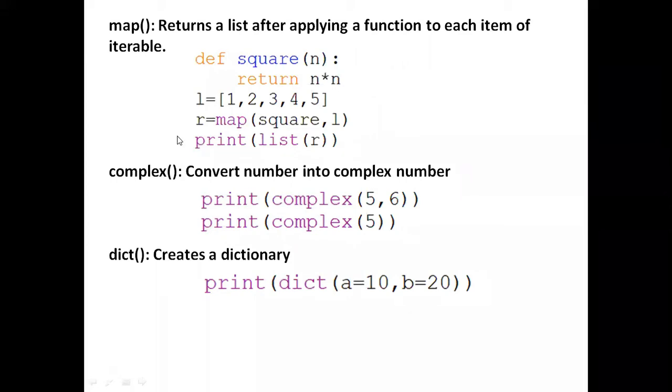The first function is map. The map function returns a list after applying a function to each item of an iterable. An iterable may be a list, tuple, string, or any iterable data type. What is the purpose of the map function? The map function applies a function to each item of an iterable. So what does it mean?